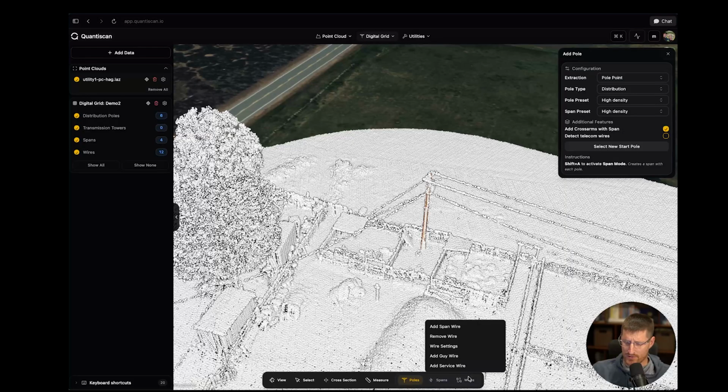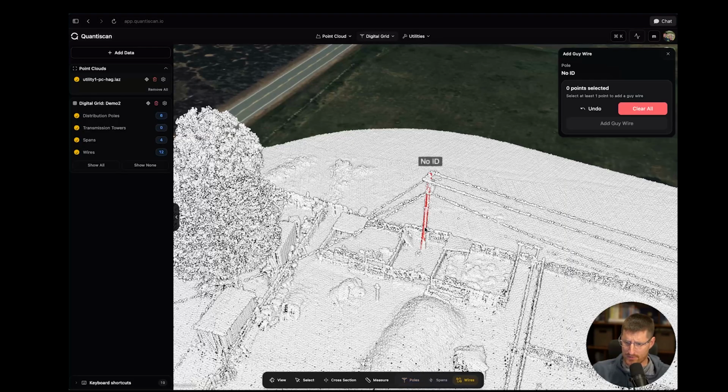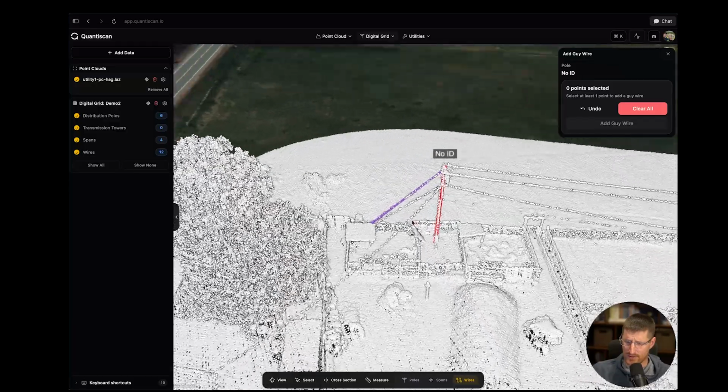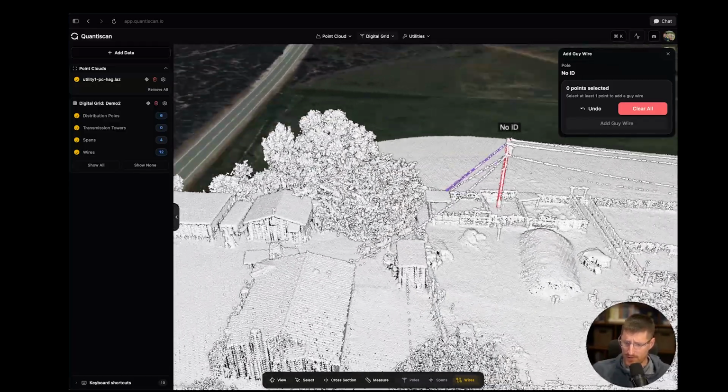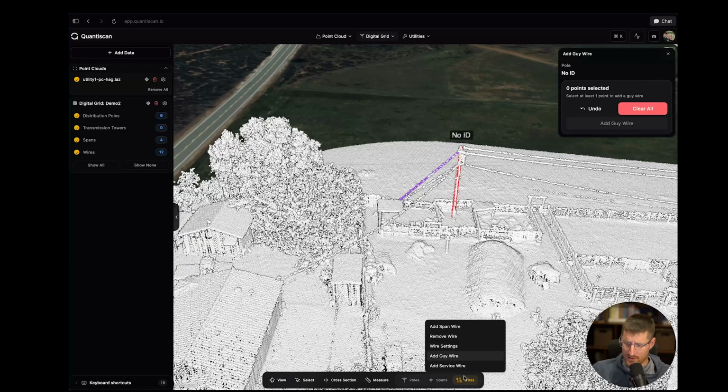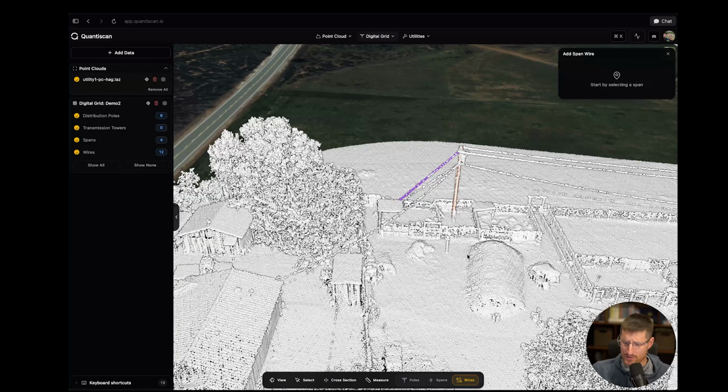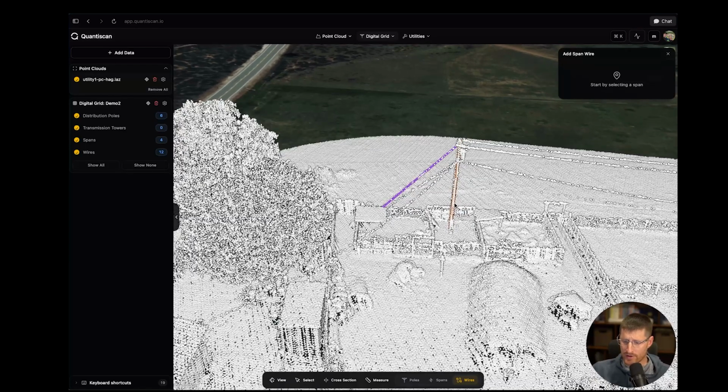Same thing, if I wanted to, I could add that guy wire. Click here, 1, 2, hit enter. Add that one guy wire. There's another one, but we'll just leave it, for the sake of keeping this demo under 7 hours. But I'm going to add a service wire.